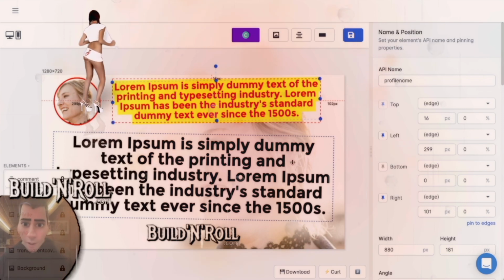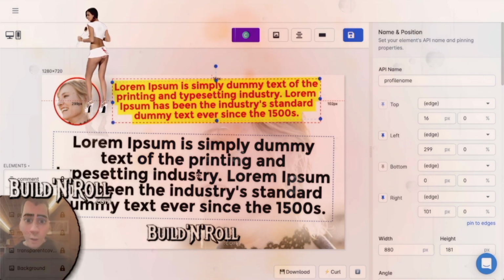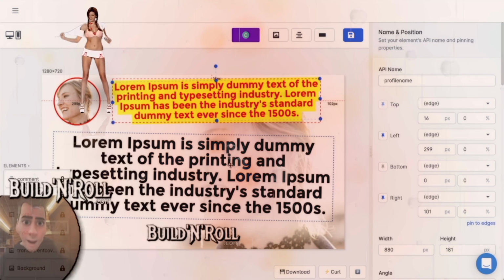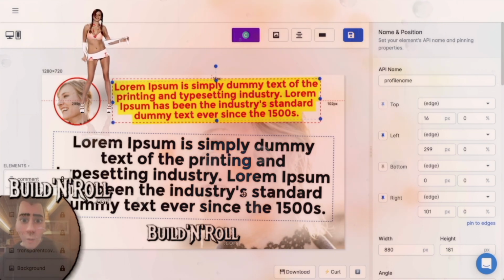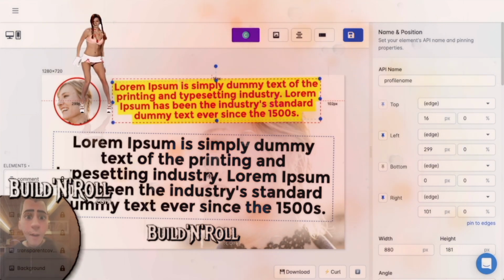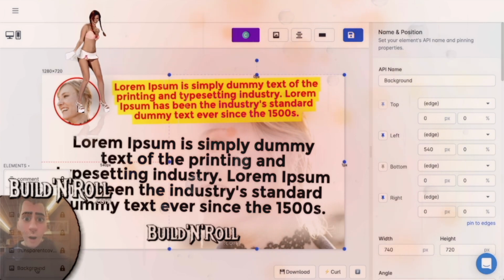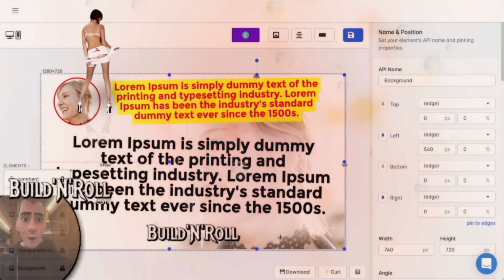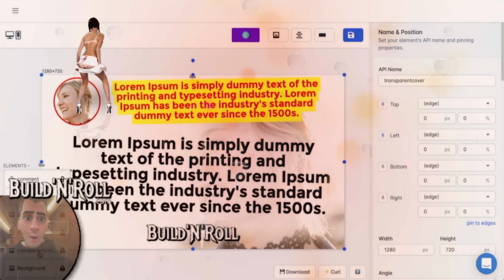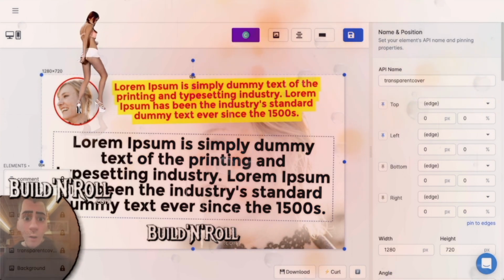doesn't prevent us from reading the text. Why? Because I added some transparency, white transparency. And to do that, in fact, you can see here the background. This is the image, the background. And you have also a transparent cover, which takes the whole template.